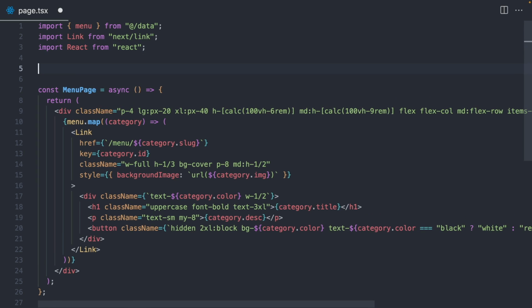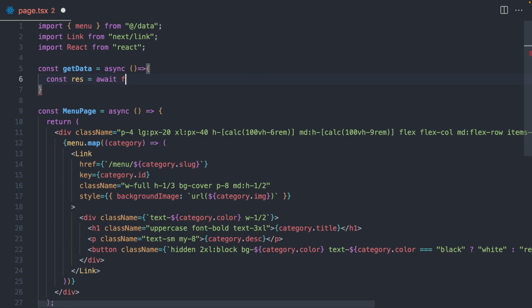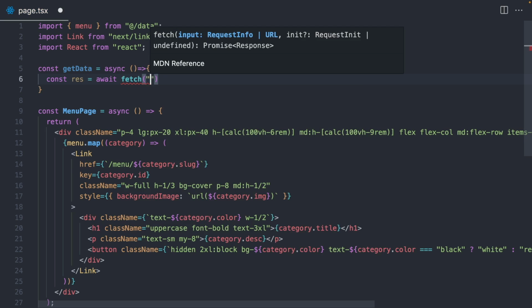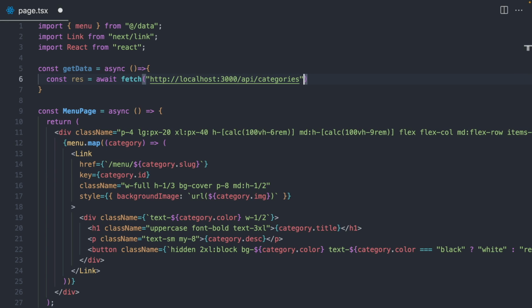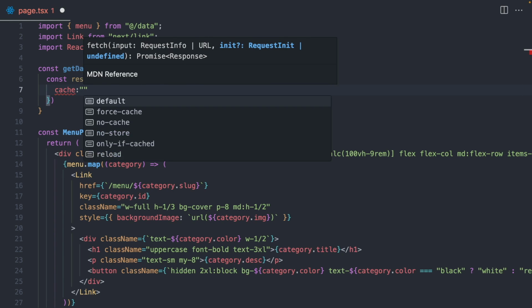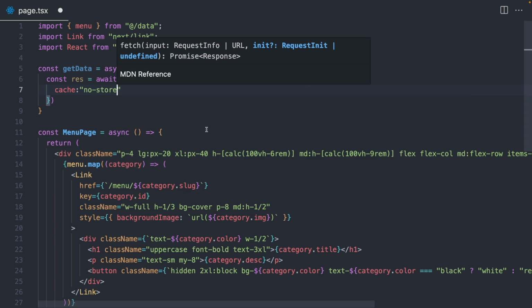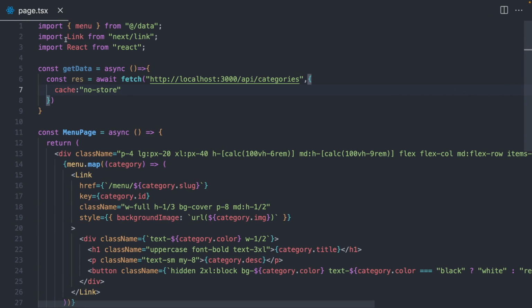So I'm gonna create here a function, get data. It's gonna be an async function. And I'll say const response await. We are gonna fetch from our endpoint API and categories. And you can write here any option, and I will say cache and no store. Because by default, it's gonna cache our data. It's actually really good, but for the development purpose, to see our items better, I'm not gonna cache anything.